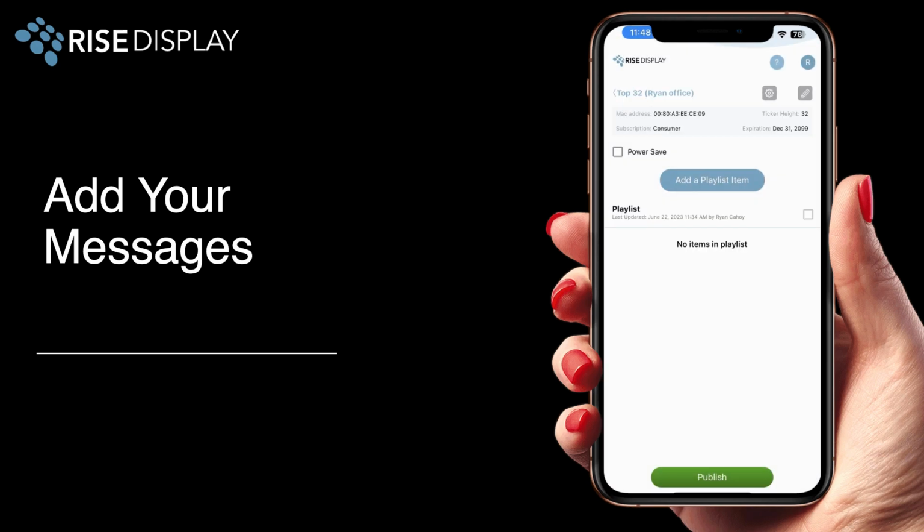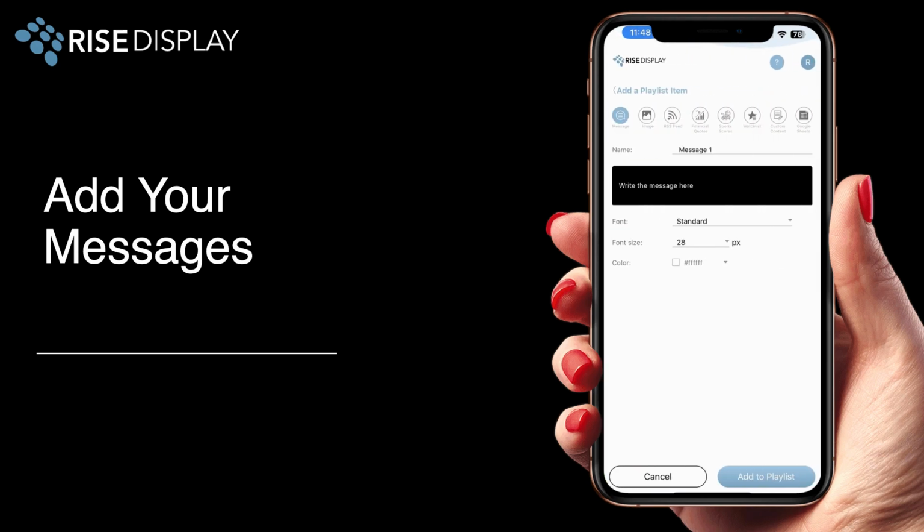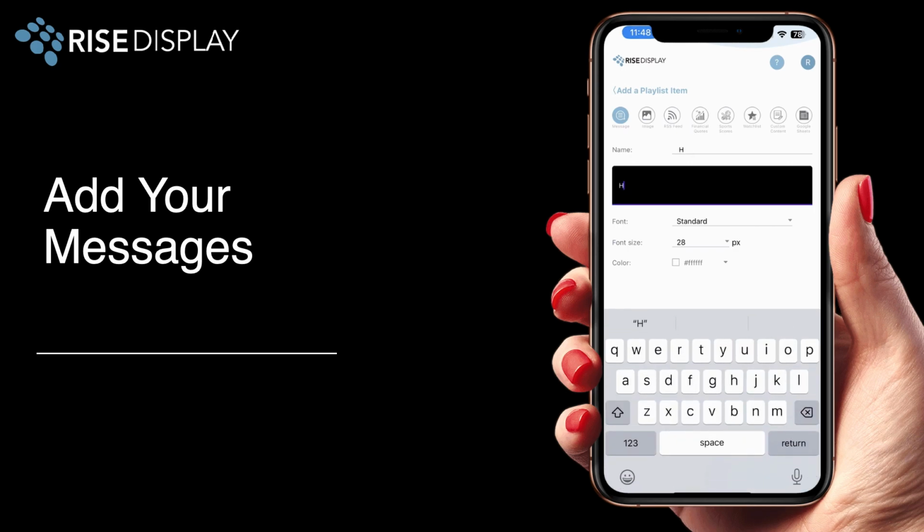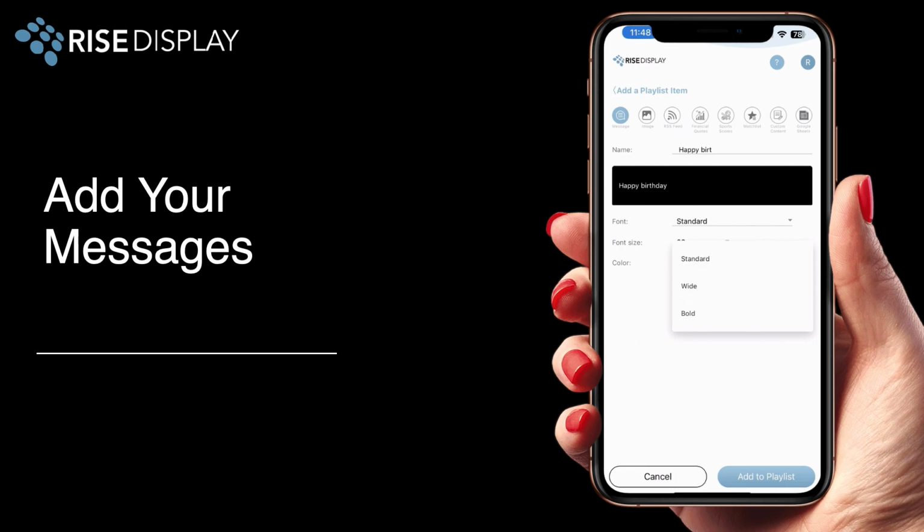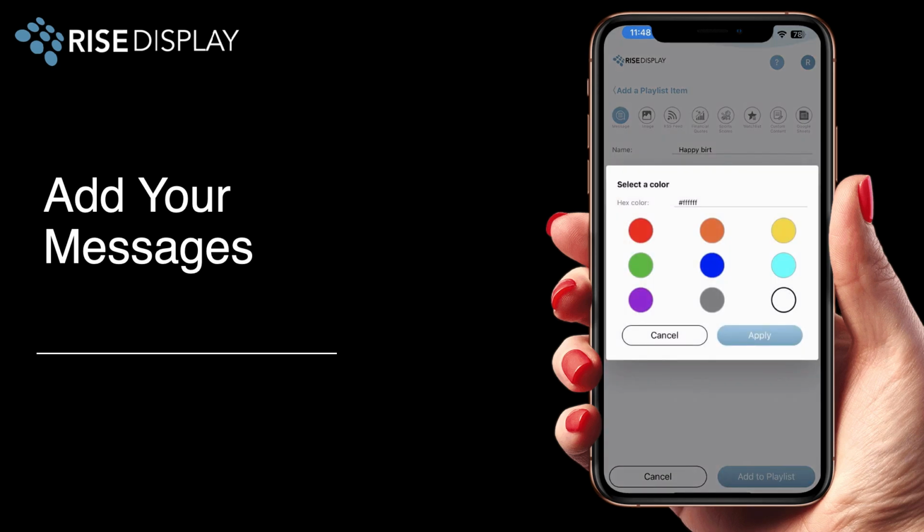At any time, you can add messages to your ticker. Just add the playlist item, select messages, and then type your message. The name's automatically filled in, but you can change it if you choose. After keying in your message, you can select your preferred font, the size, and the color to make your message stand out.